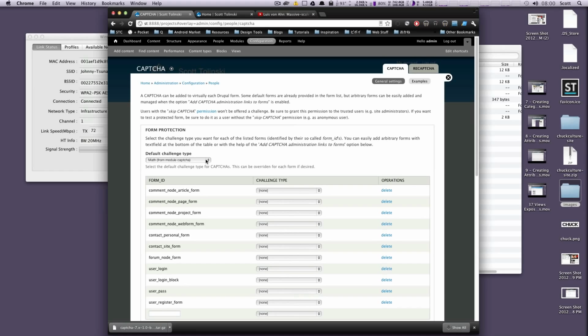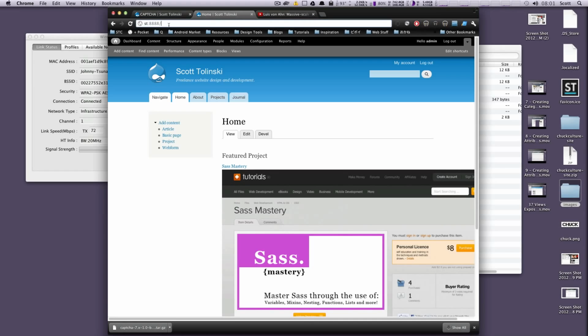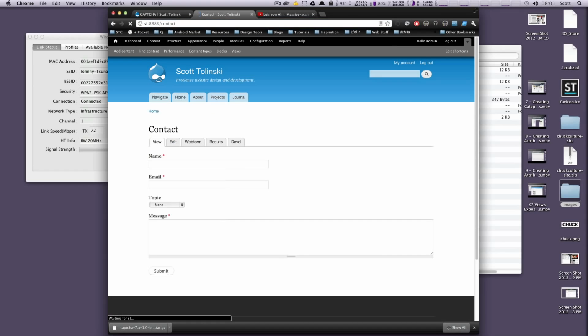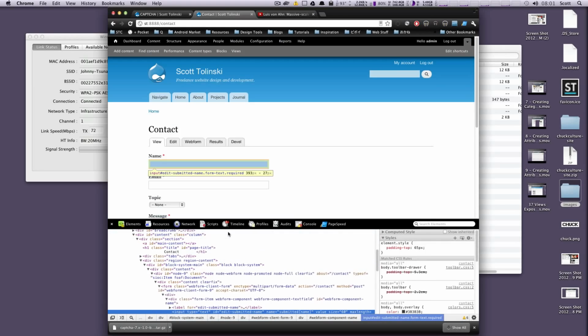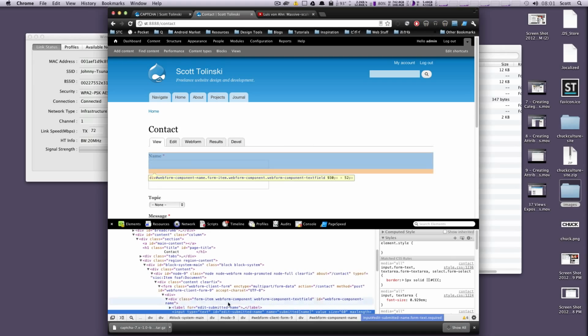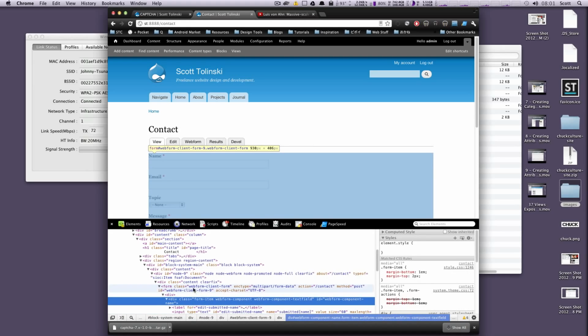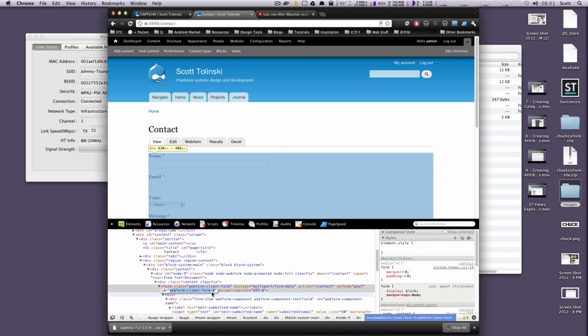You can see your default challenge type is set to math. I'm going to change this to ReCaptcha. And then we're going to need to find out what our form ID is. Because yours is going to be different, I'm just going to go to our contact page, and I want to inspect this to see if it says so in the code. There's probably a different way to do this, but it's just here. It's webform client form 9.